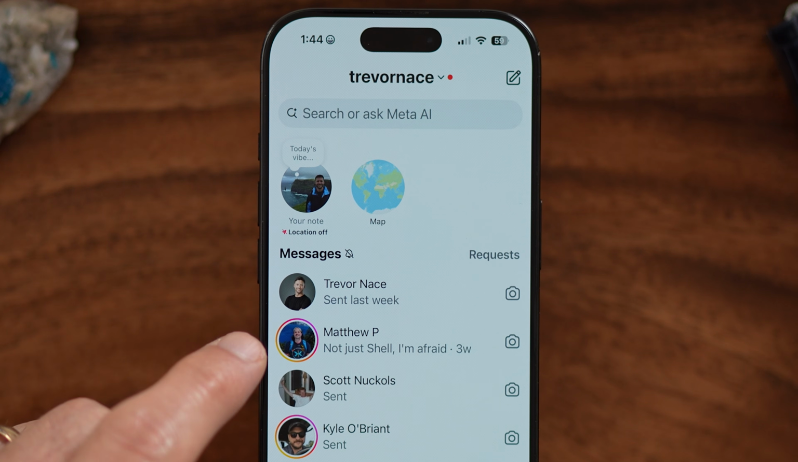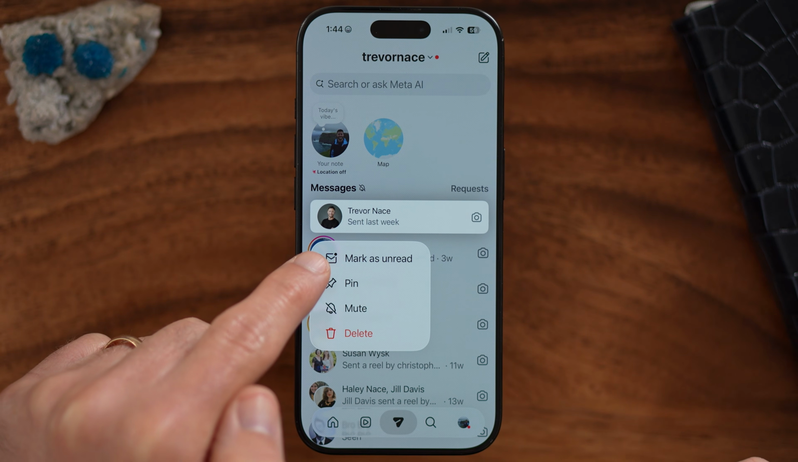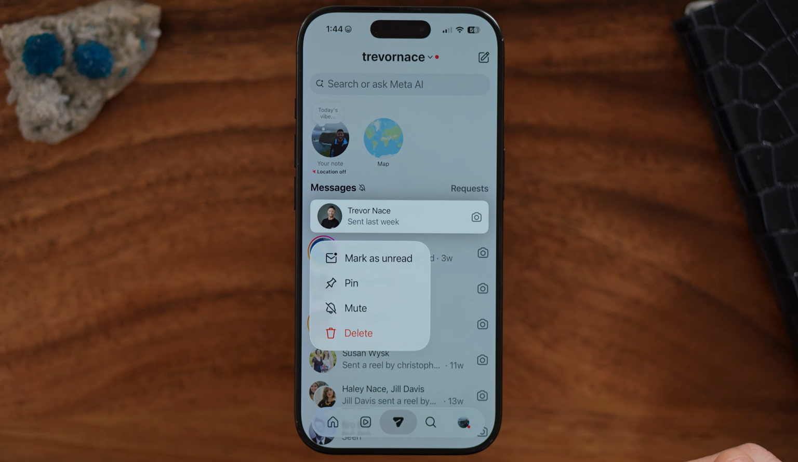If you go back out of here, you'll also be able to see if I press and hold on these, I can mark them as unread, I can mute them, I can delete them, and of course I can respond to any messages on Instagram or DMs as well.